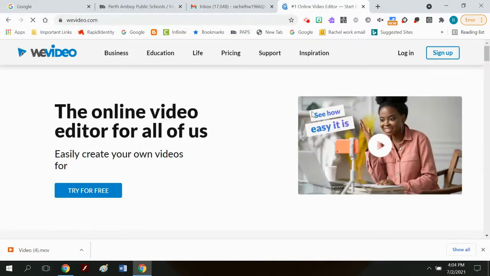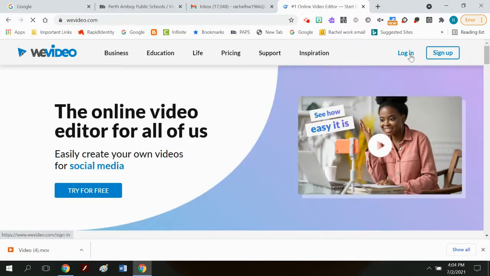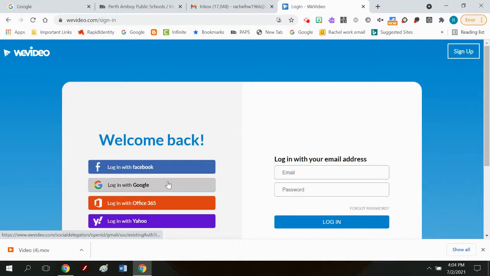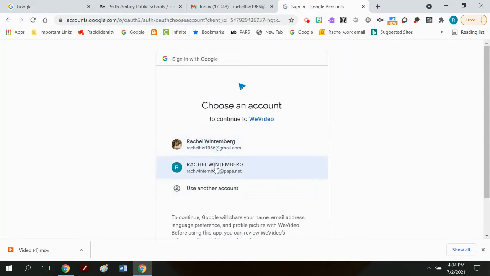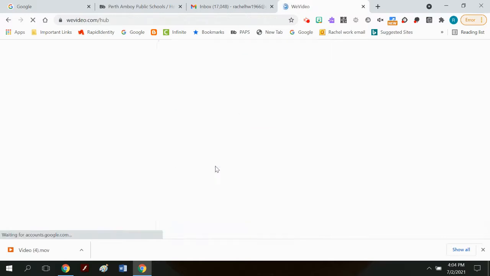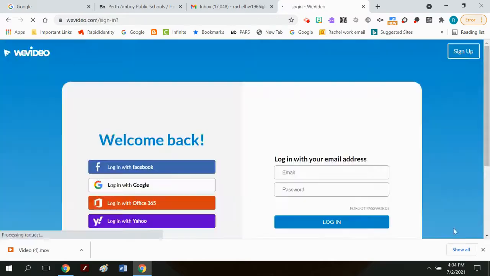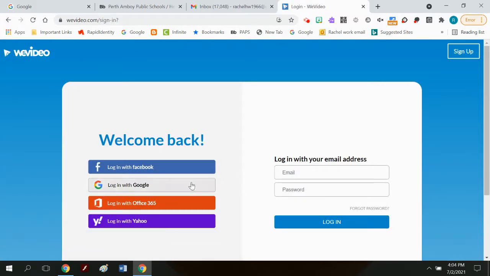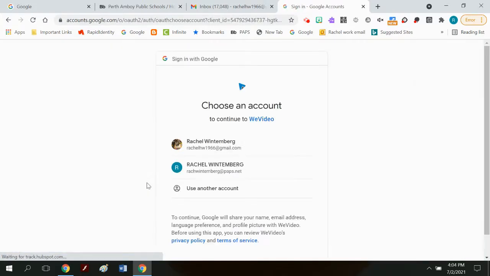And what we're going to do is log in using your school account. Do not use your home Gmail account because a free account is very limited. It'll have a watermark. It'll be lower resolution. It's not even worth it to use. So at school we have paid accounts, and that's what we're going to use.